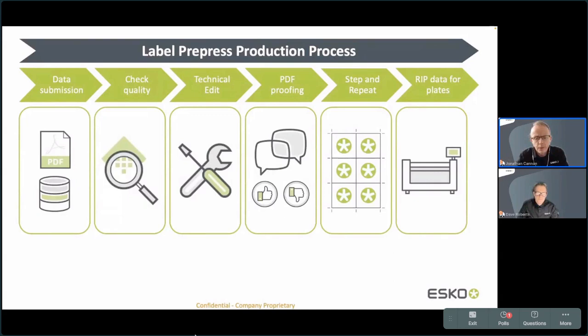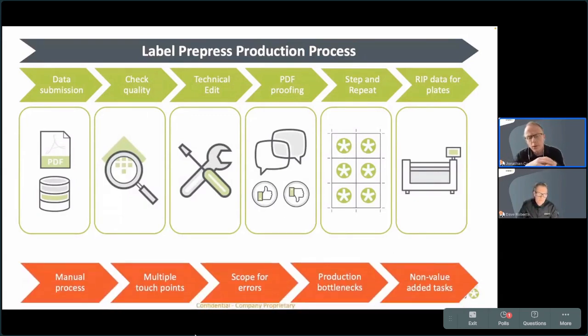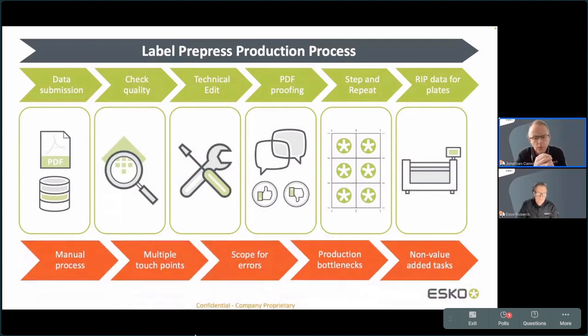Now, without automation, it's kind of unavoidable, really. This is a manual process, so there's going to be multiple people touching these files. Where there's human interaction and intervention, it's kind of inevitable that there may be some errors creeping in. We're not robots, we are human at the end of the day. It's never intentional, but it does happen. You're certainly going to be experiencing some bottlenecks in production.